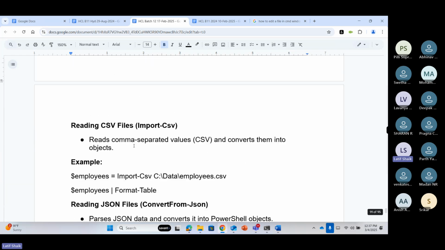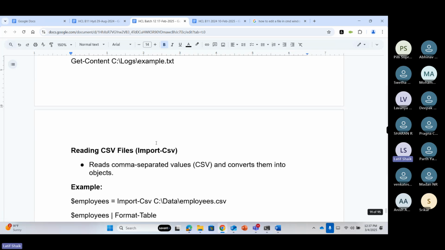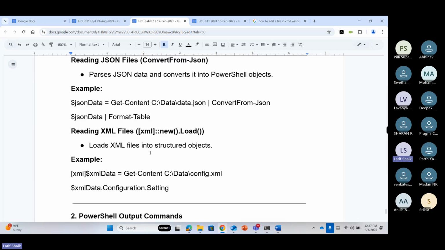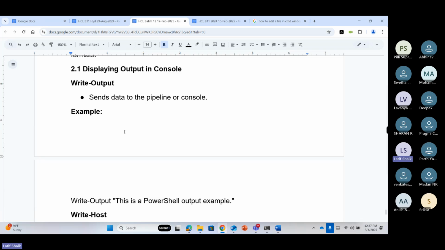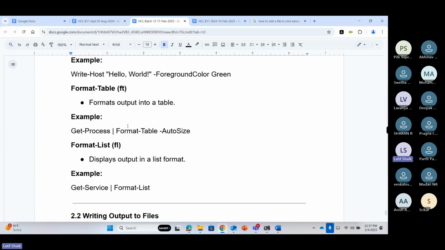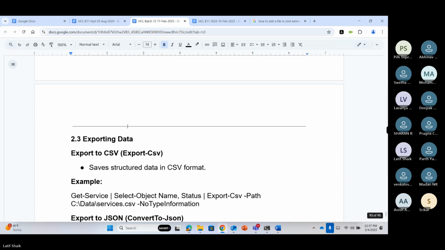This is reading files. Read the text file, CSV file, JSON file, Excel file. All are not required. Output commands. This is part of it. CSV exporting command.